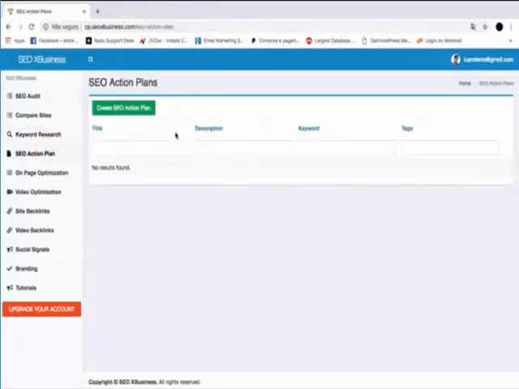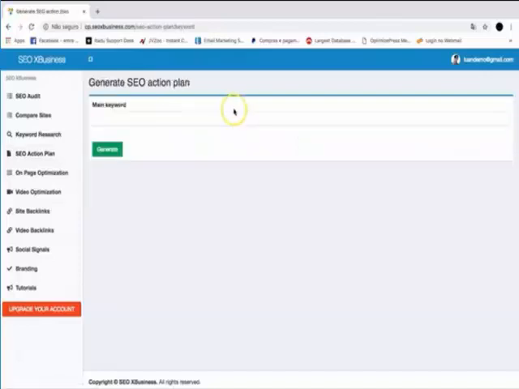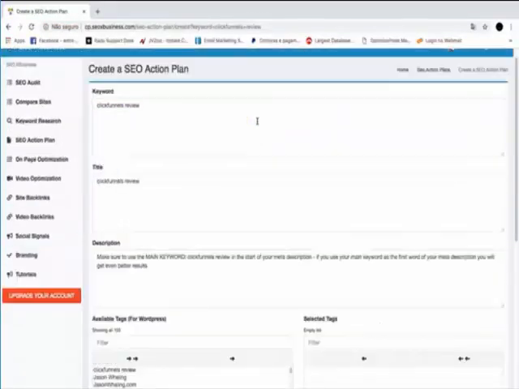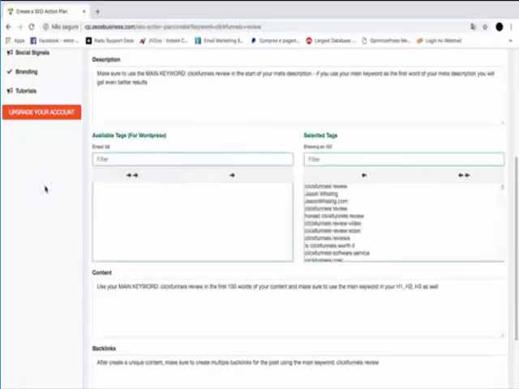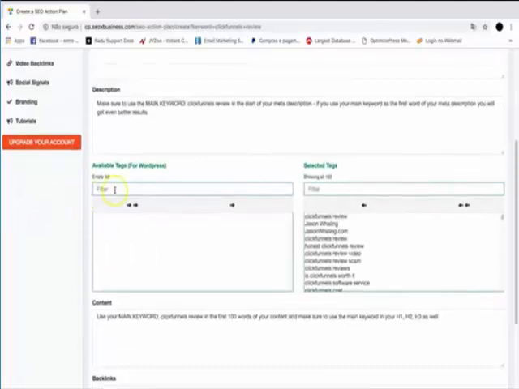SEO action plan, you can create little and powerful SEO action plans so your customers can know exactly what to do on their sites to get better rankings for a desired keyword. Okay, so you put a desired keyword here, like ClickFunnels review, you click generate, and it will instantly generate an SEO action plan for them. And also we'll give tags for them if they use WordPress. You know, WordPress, you have tags. So you can quickly give tags to them for their WordPress site, WordPress posts.